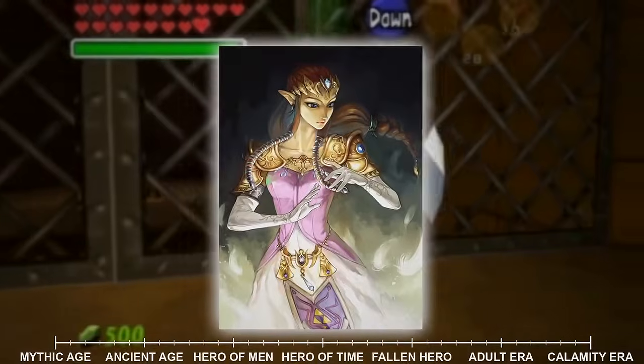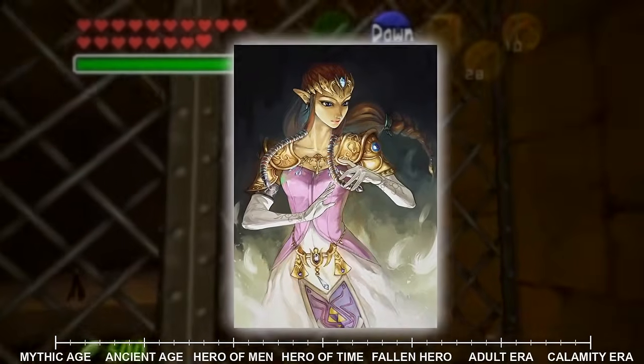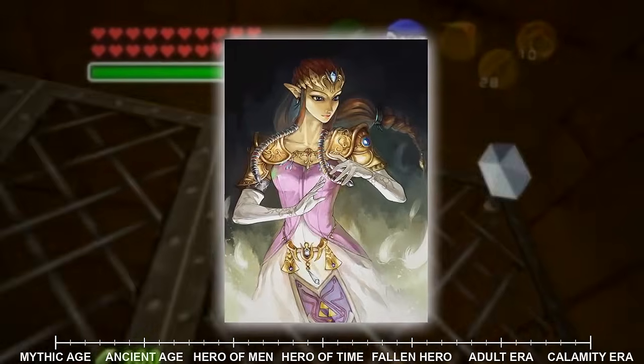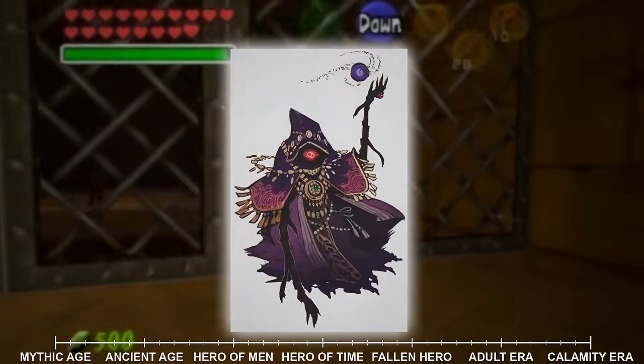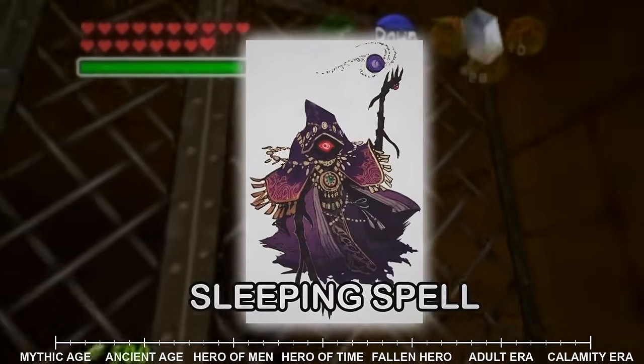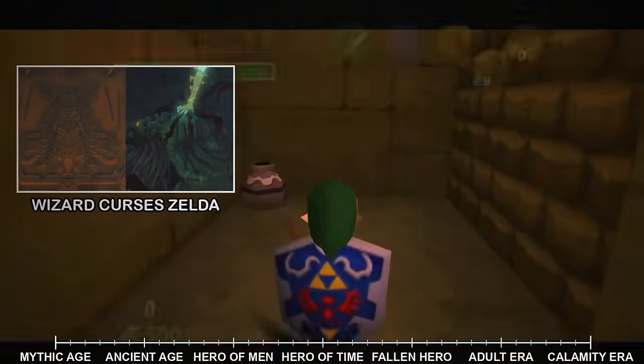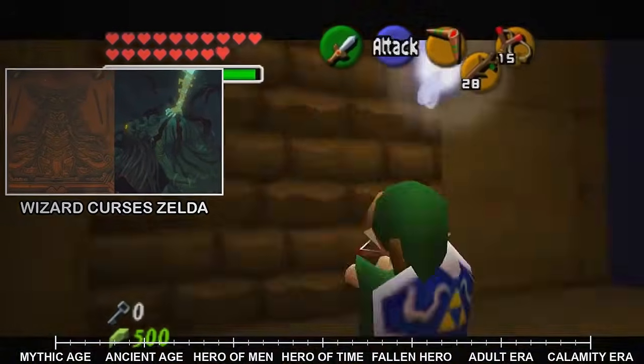A wizard close to the prince demanded that Zelda reveal the location of the Triforce of Courage, but she refused to speak. In his anger, the wizard placed a curse upon her, a sleeping spell from which she would never wake. The wizard's own magic consumed him, and he died, but the damage was done.